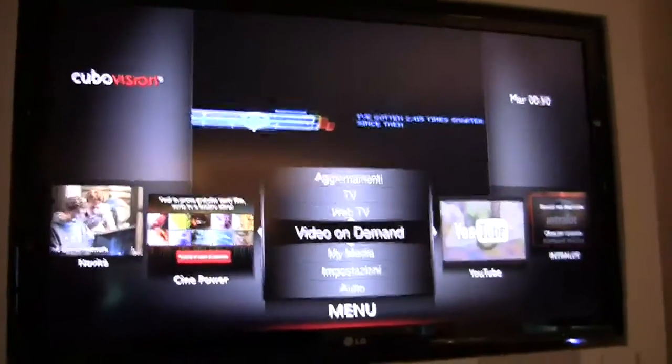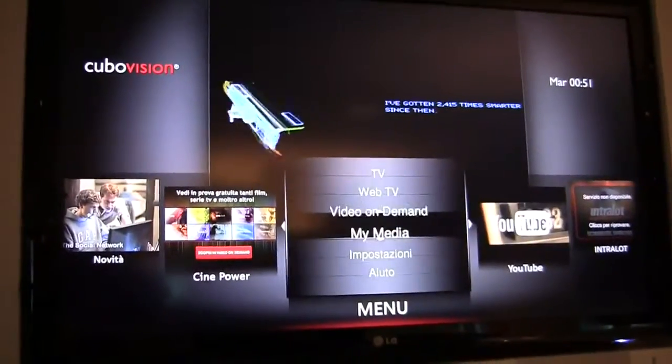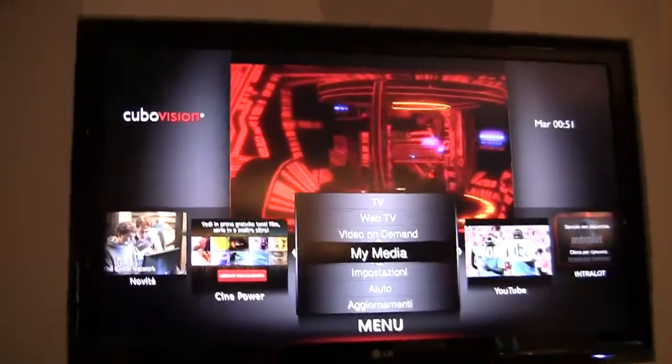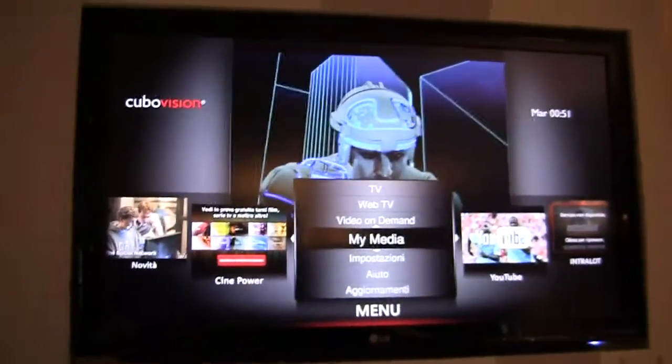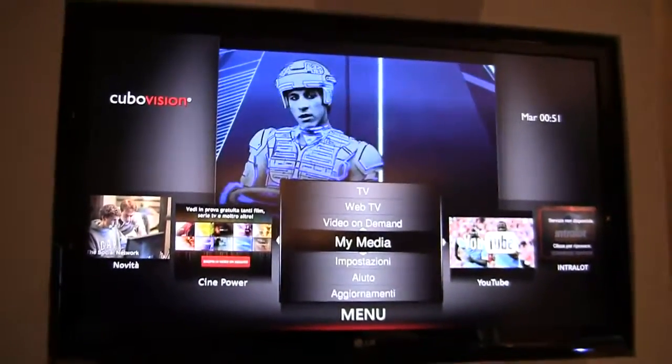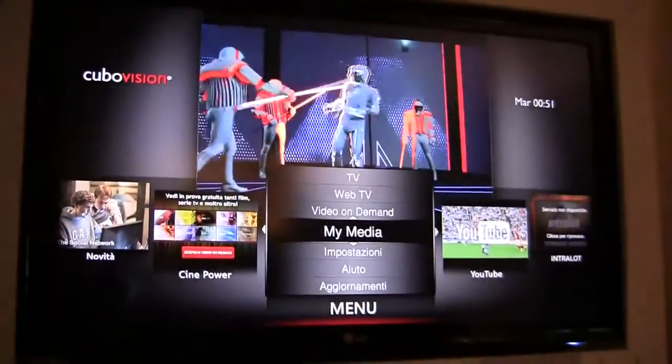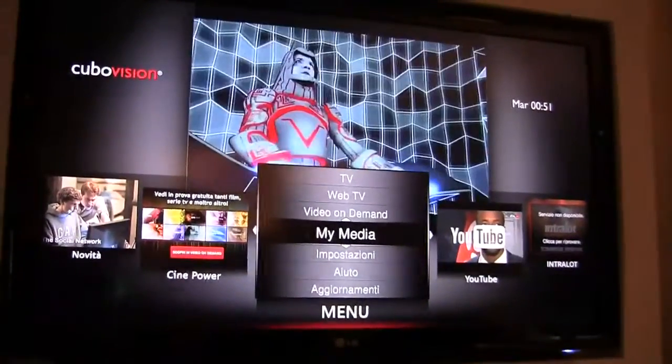Sure. So you can see they have My Media as well. So that would be anything that's loaded on the box. And how many gigs does the box have? Gigabyte. Yeah, gigabyte of hard drive space. Hard drive. Okay, so we have 500 gigs of hard drive space on here, which is great.